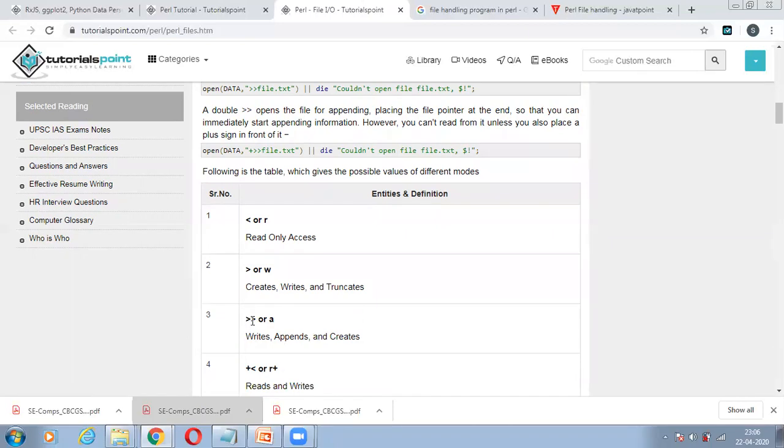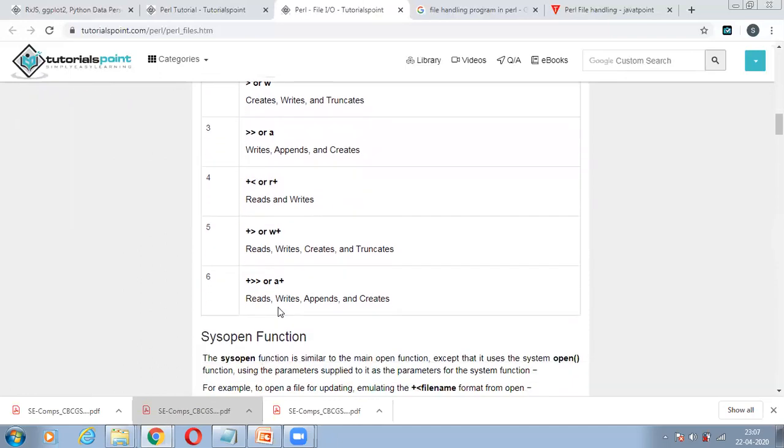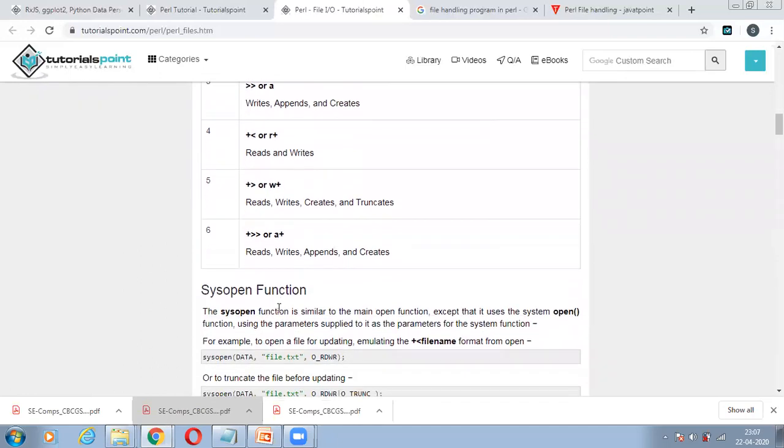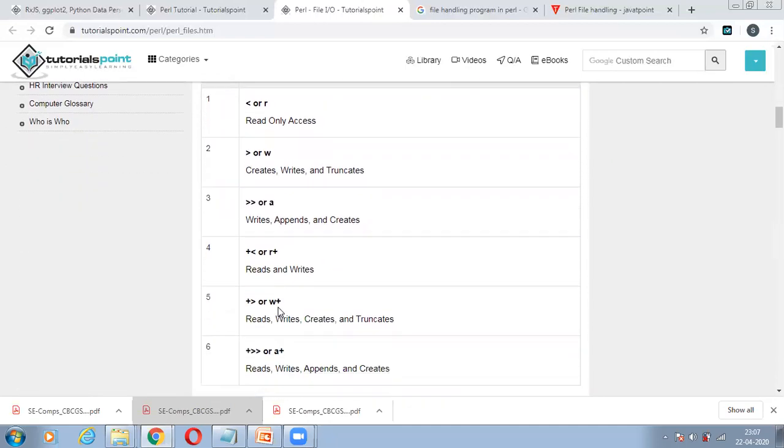Again, this greater than symbol, or A, helps you: if the file is not available, it will help you in creating the file. Then there is the symbol which says read and write. So plus and less than symbol means read and write, where R is to read and plus is to write. So these are the basic operations you can perform whenever you are trying to open a file.